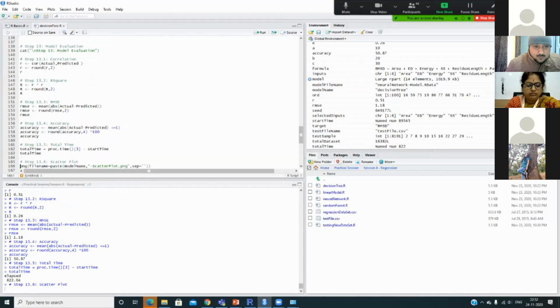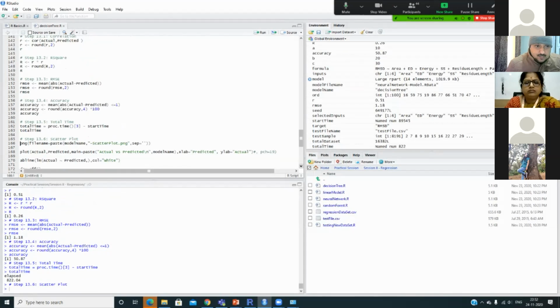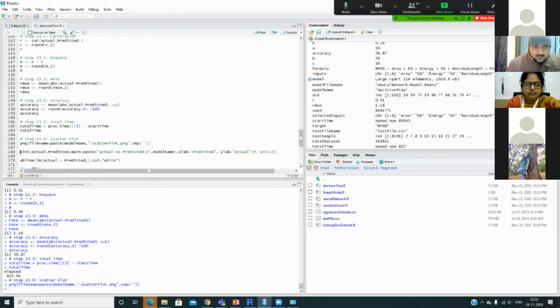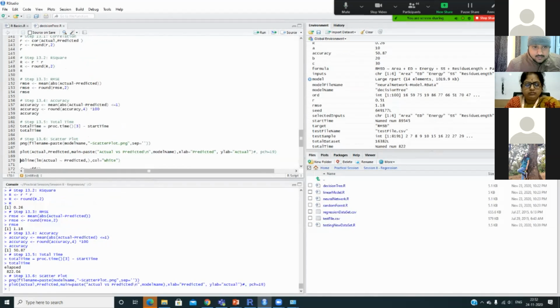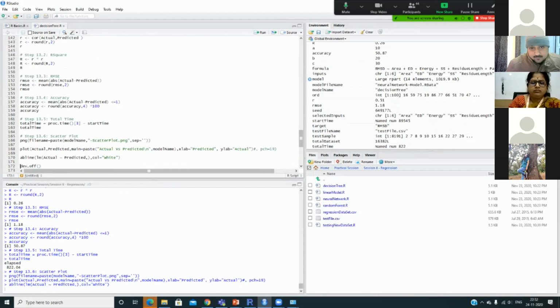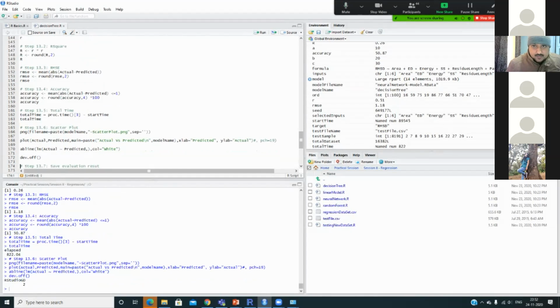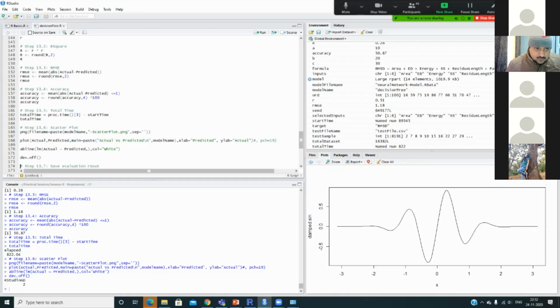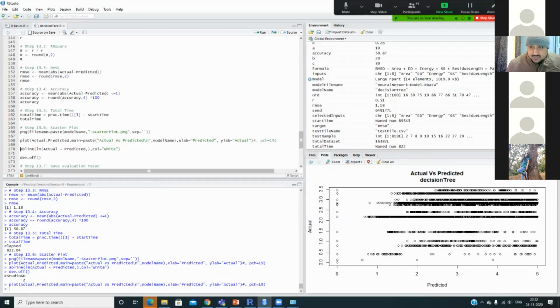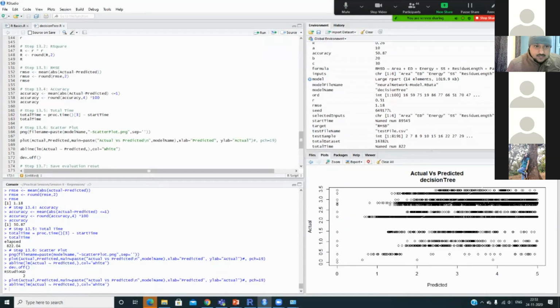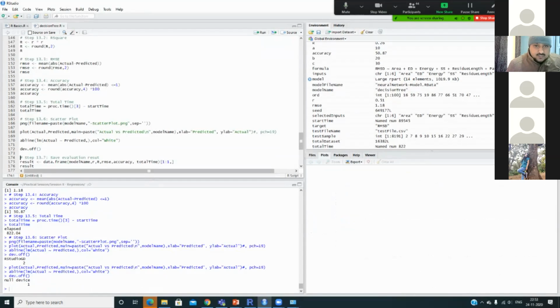When we go for the scatter plot, in that case, simply you have to write the name of the file. Then you have to simply plot, and then you have to mention the data, and dev.off will be there. Okay. So that way, I think this will not show here. This way, actual versus predicted will be shown. The next one, we will save this data, and we turn off this device.